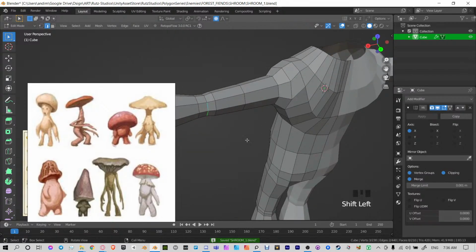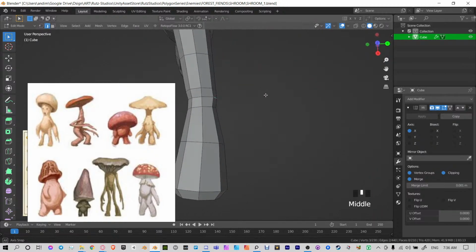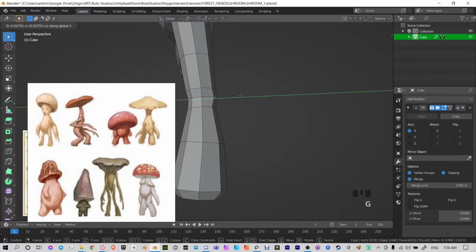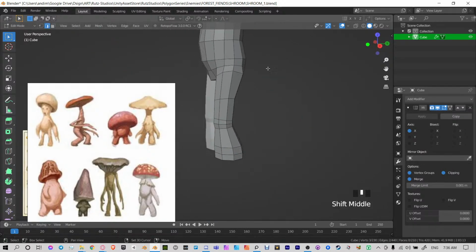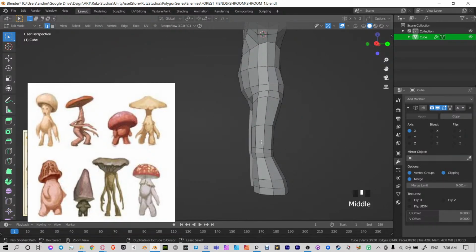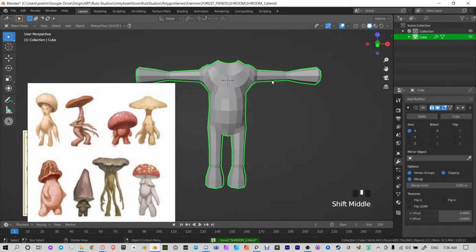Now I'm gonna pull out a little bump. Turn off proportional editing. Just pull out a little bump there. Maybe a tad more. Good. And then it has the bump here, so that's good. Alright. So far so good.